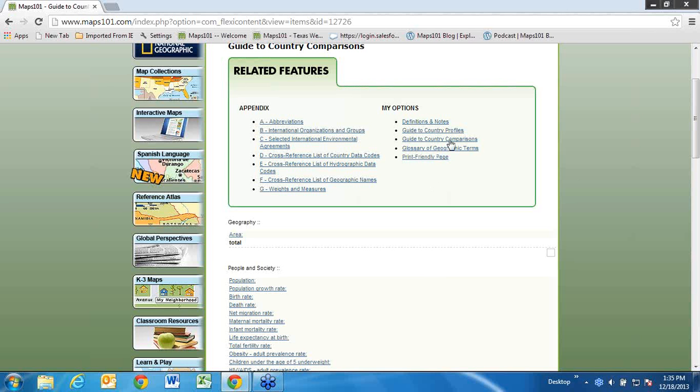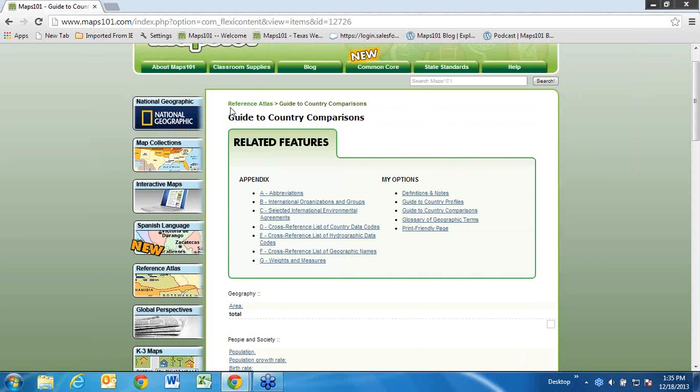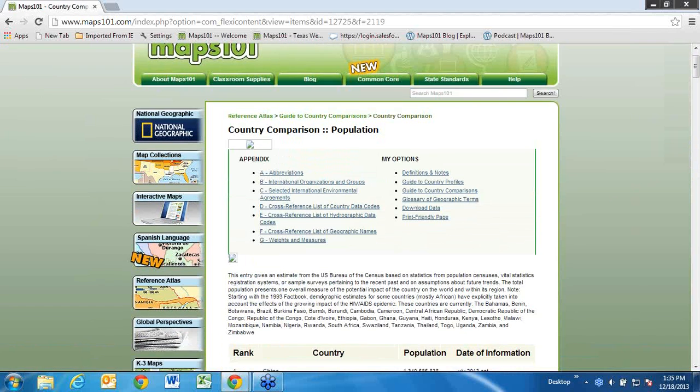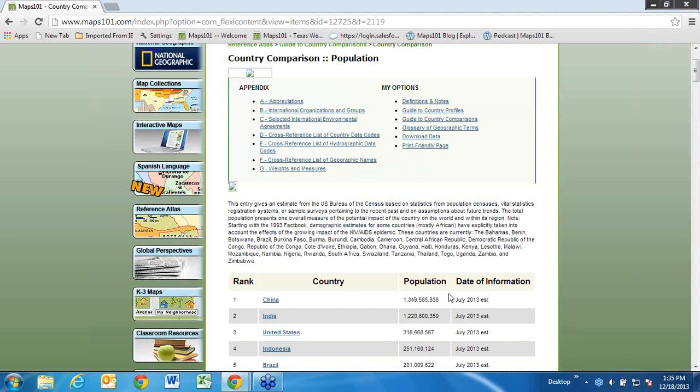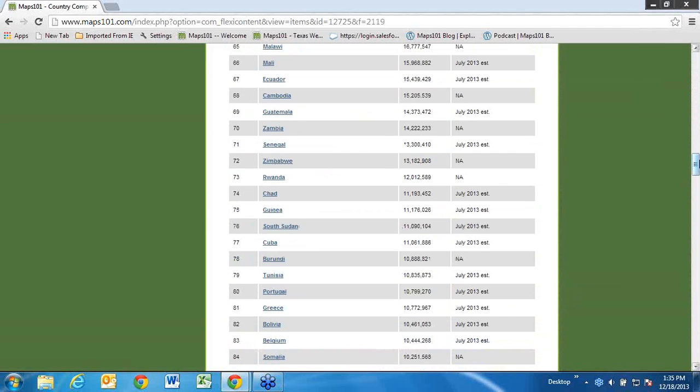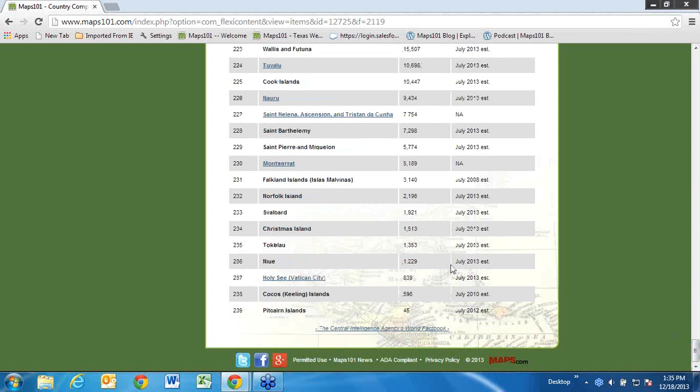It's really easy to do that. Open up your Maps 101 Reference Atlas, and from the Guide to Country Comparisons, simply click on population, and you'll note that China has the most people in the world with 1.3 billion people. And then we can scroll down to the very bottom of the page and see that the Pitcairn Islands has a population of 48, and that's a great way to talk about what that number might actually mean.